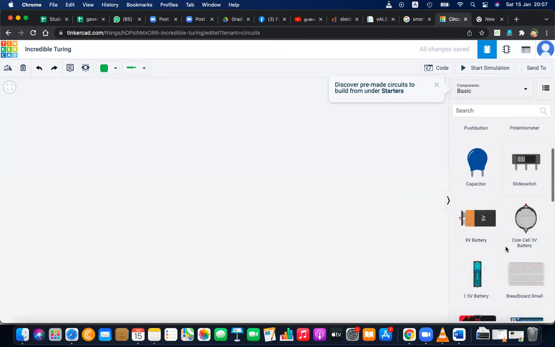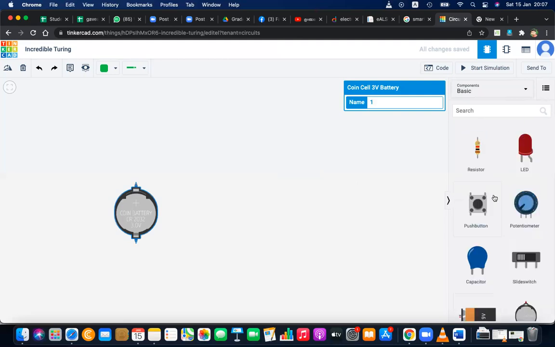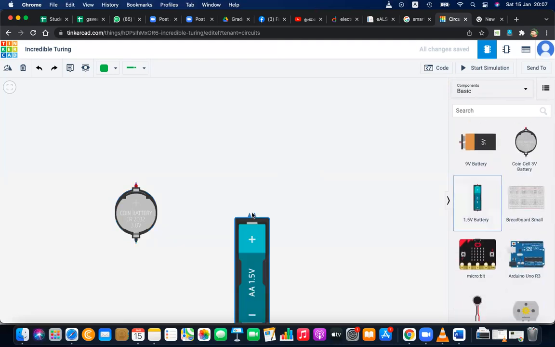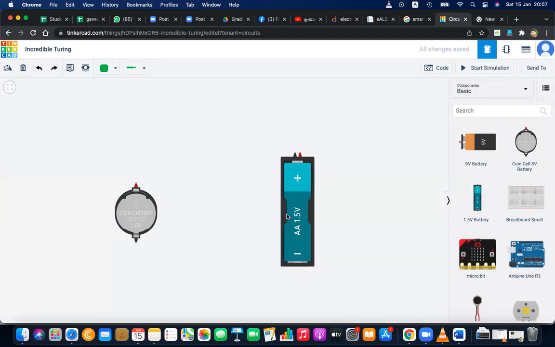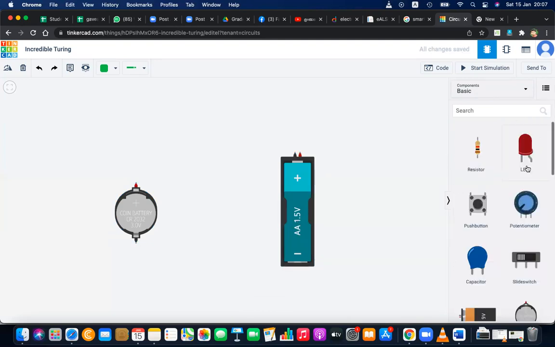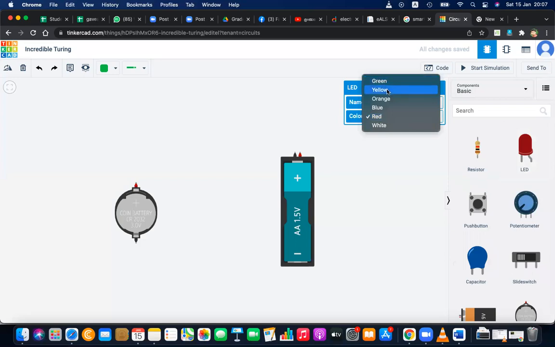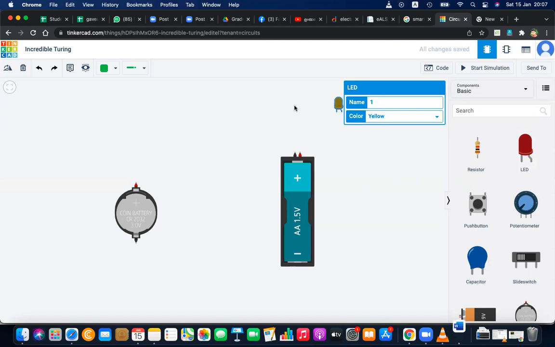So I'll take a coin battery, which is a 3-volt coin battery. And then I'll take another battery, which is 1.5 volt, generally an AA battery. If I try to connect an LED bulb to this AA battery, I have only one LED and I'm going to set the color of that LED to yellow. And here you can see the yellow LED now. So what is the plus edge and what is the minus edge?